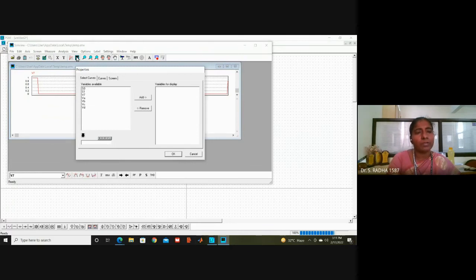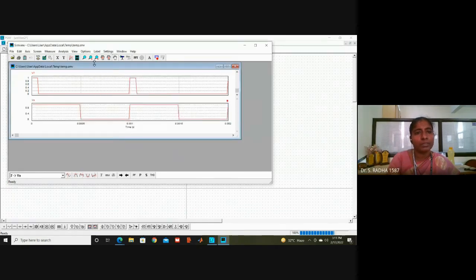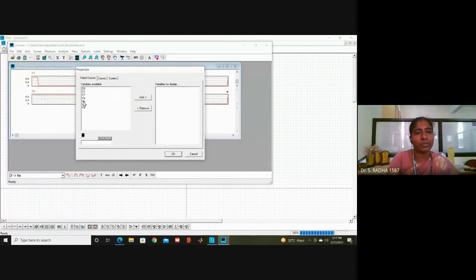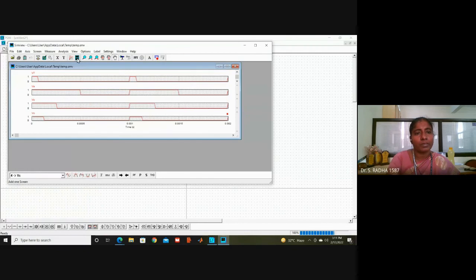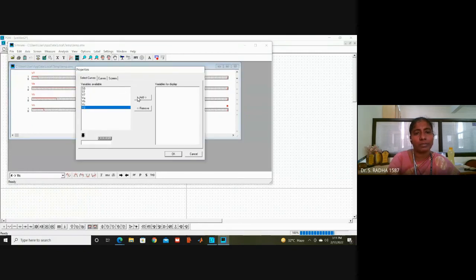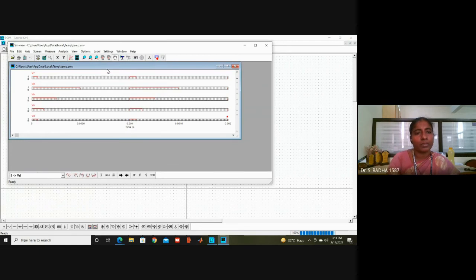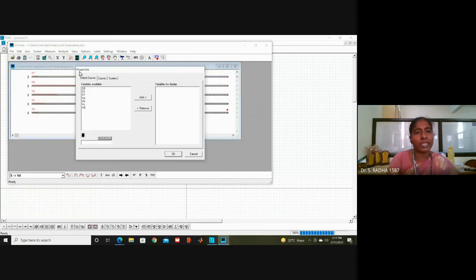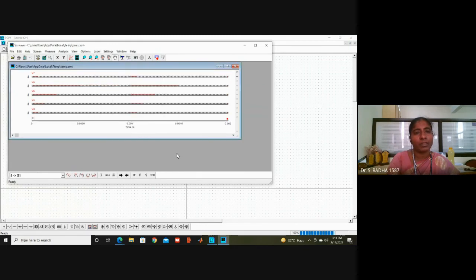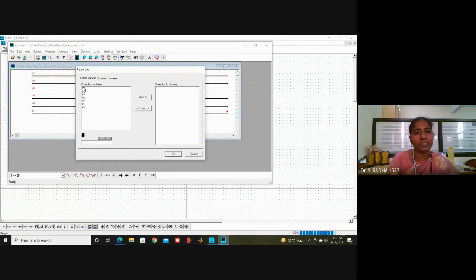And the first input is VA. Then the second input is VB. Third input VC. And the fourth input. And then the selection line, MSB bit. You should give the MSB bit first. Then the LSB bit S0.